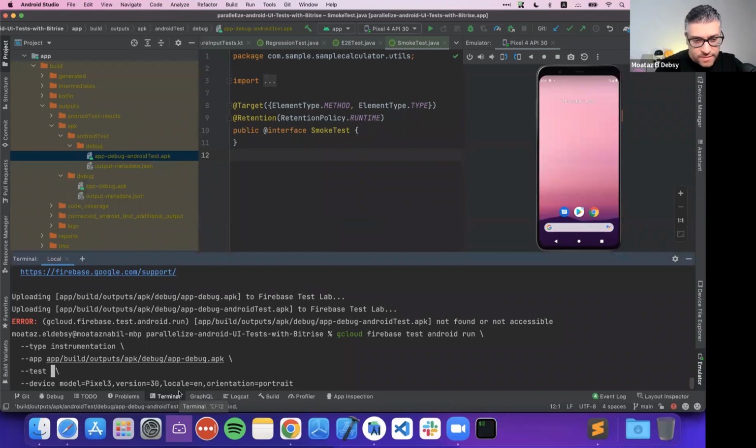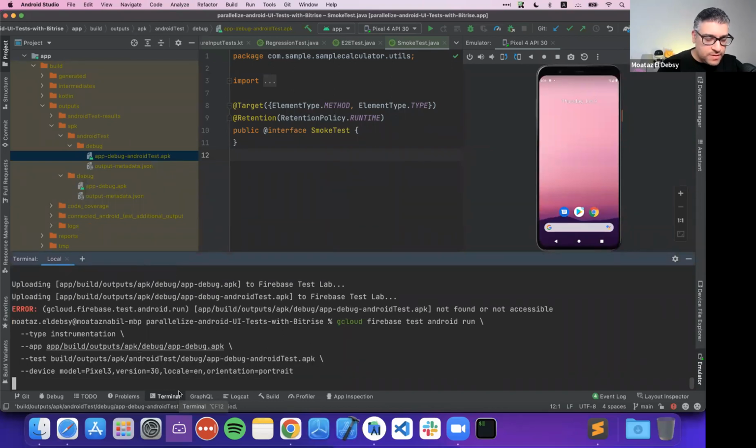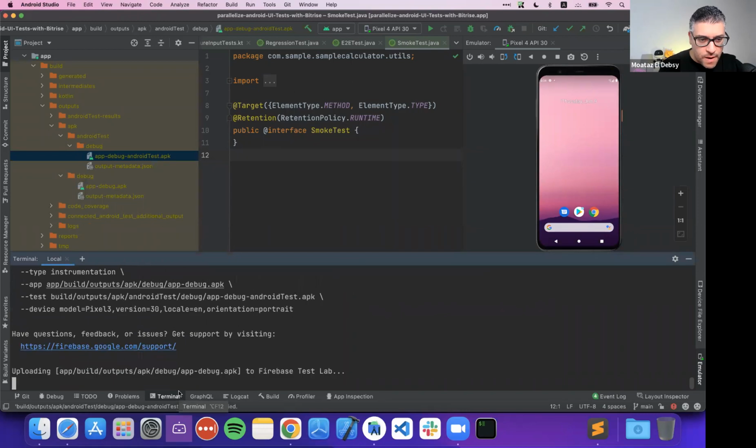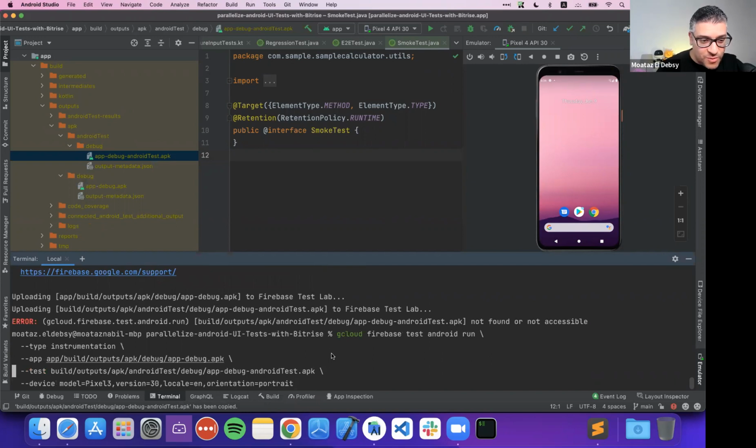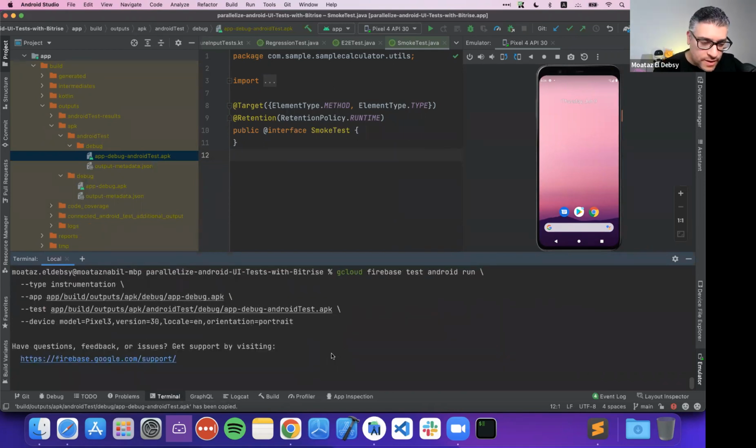But it's the same idea for the app, but maybe this needs to be... Okay, I don't know what the problem is. It was working before, but let me just check the APK outputs. Okay, maybe we forget that, but it was the same.